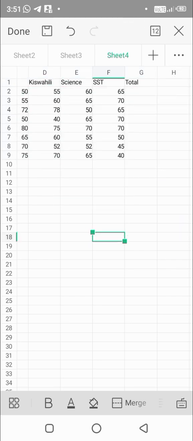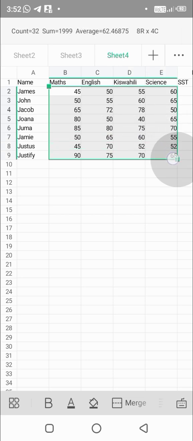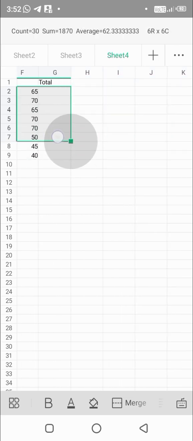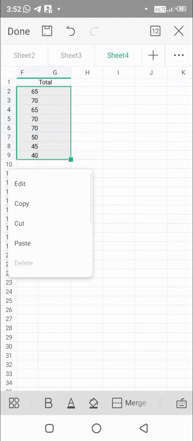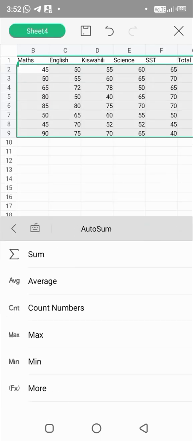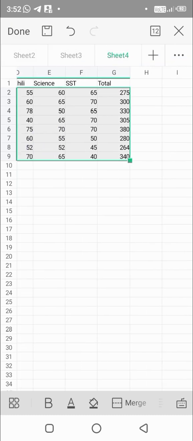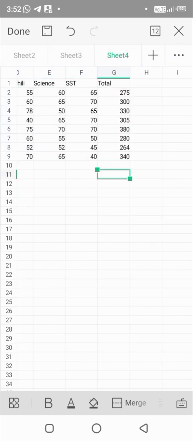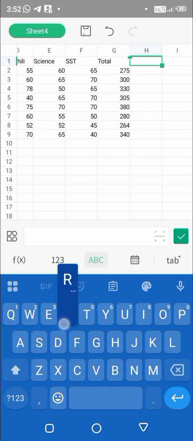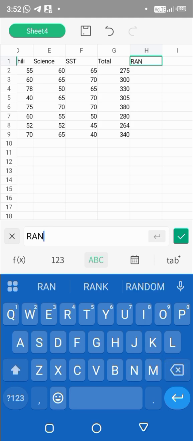So the first thing I'm going to do, I'm first going to select the cells I want to add, that is the values for each subject. Then up to the total column, I'm also going to highlight where I want the values to be inserted. Then I'll go to the data tab, click on AutoSum, then the sum function. Then automatically I'll have the total calculated for me, as you can see. Then I'll give my heading for rank for column H1, that is.